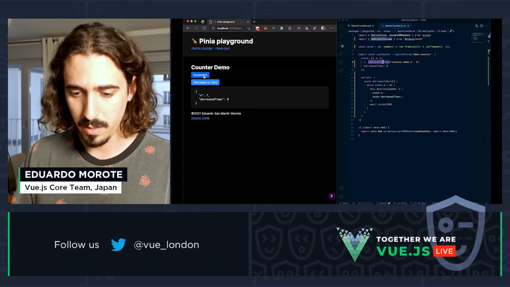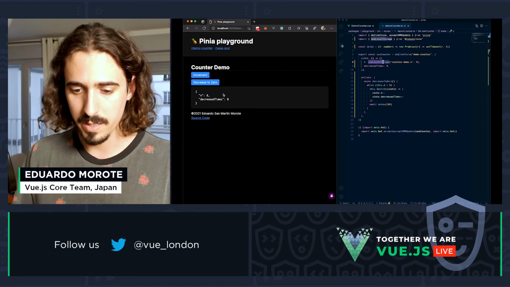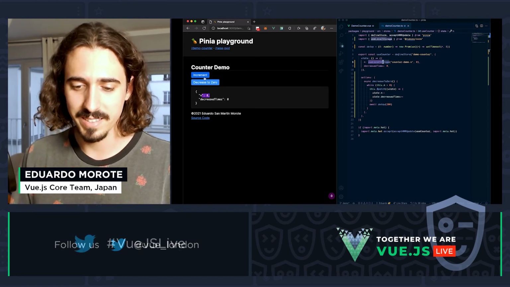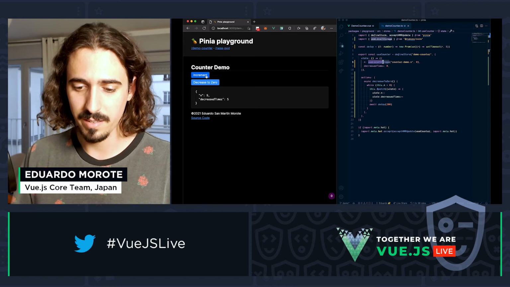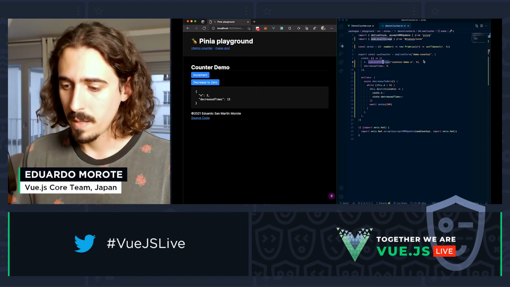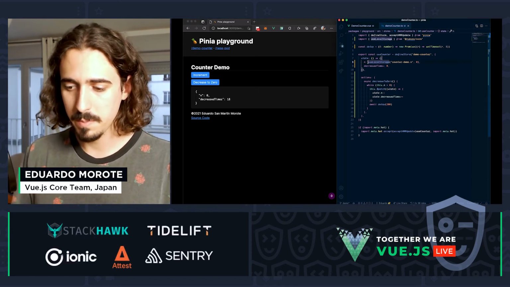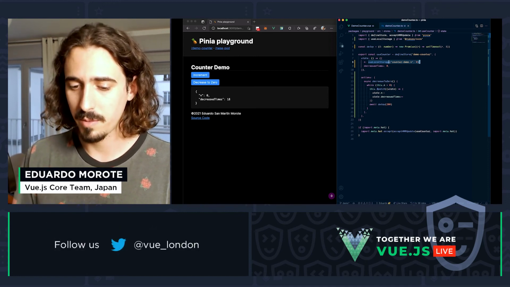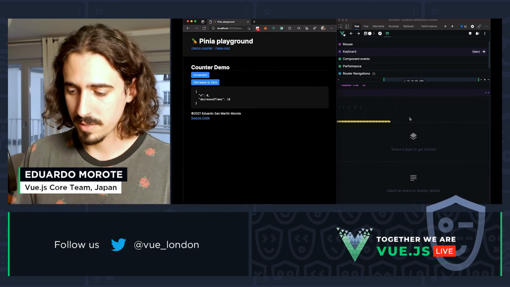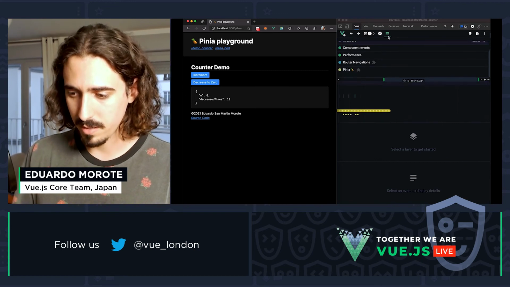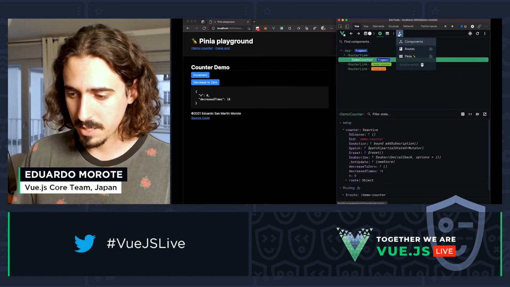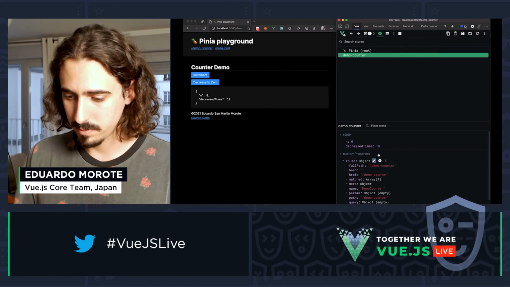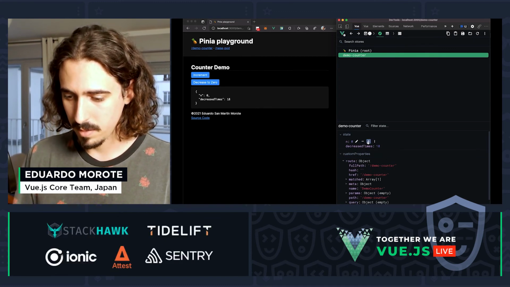If we increment here and I reload the page, we can see that the 8 is the same. It hasn't changed, and everything else works the same. So very simple yet so powerful. You can use any composition API right from here, and anything else works the same, right? It's just the state, so you can still inspect it here, you can still change it, and it will adapt.